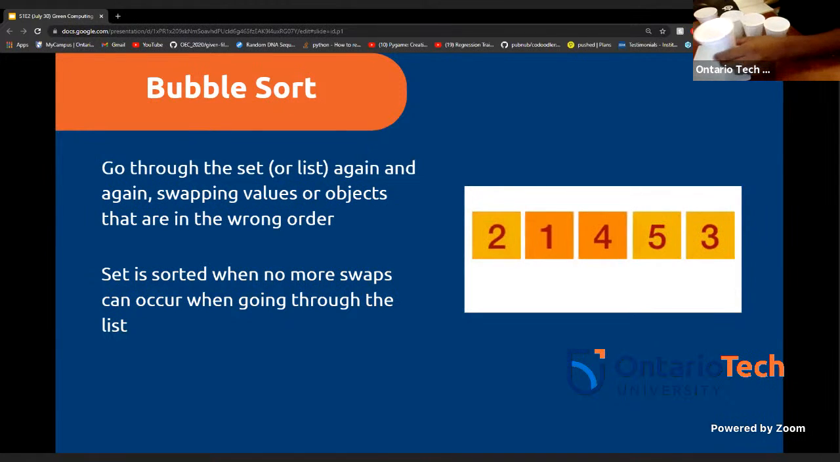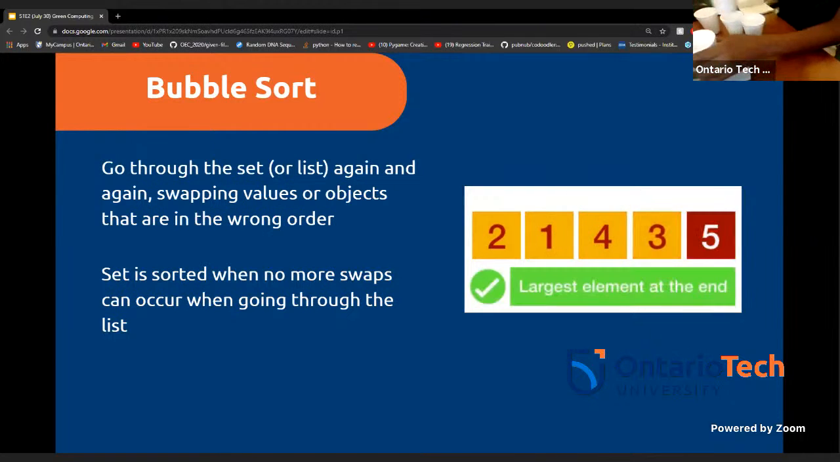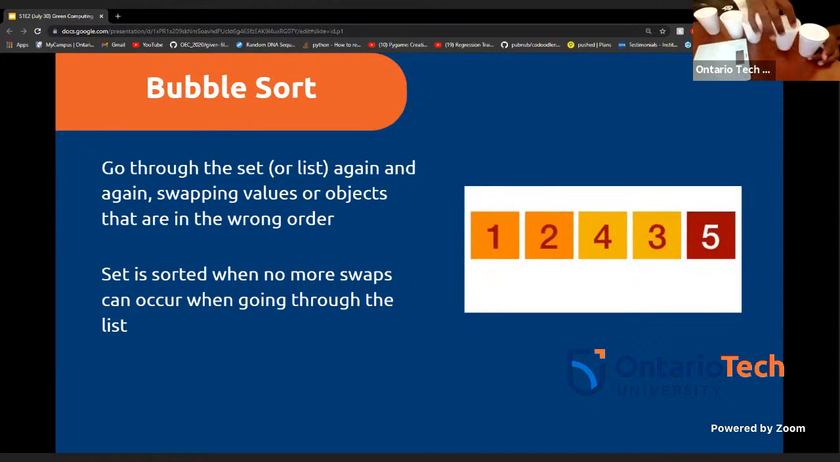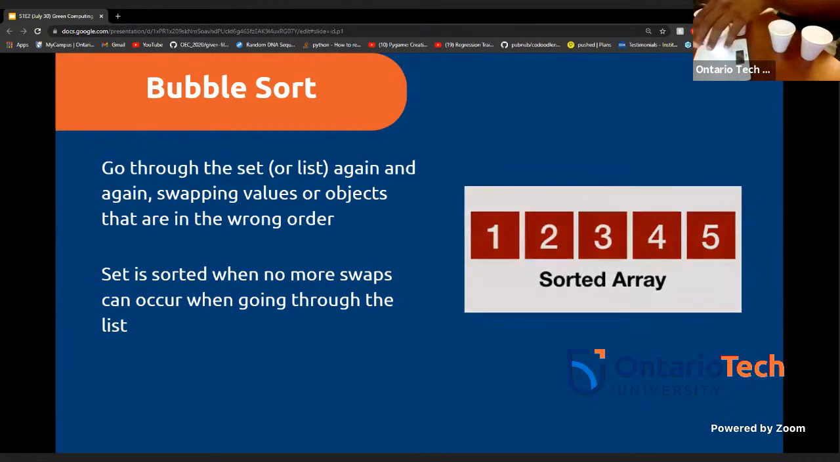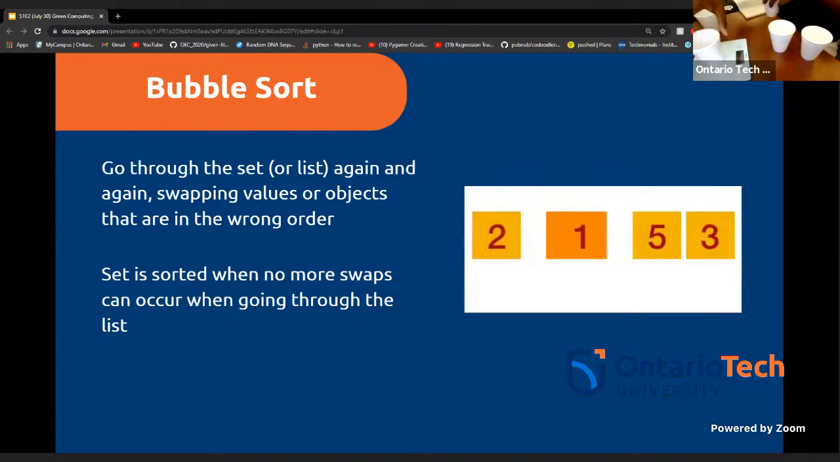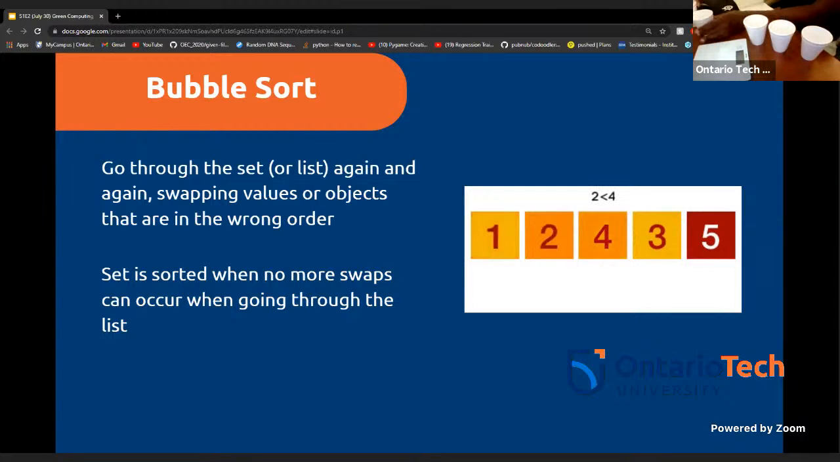So I'm going to go through my set, swapping values or objects that are in the wrong order. Comparison. These 2 are in the right order. These 2 are in the wrong order. Okay, so now we have our largest one at the end.